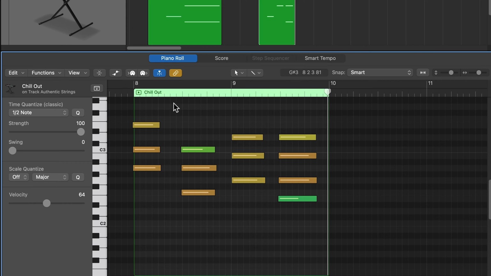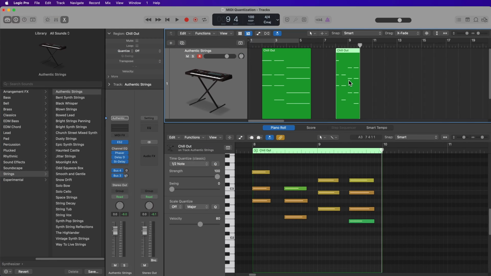And you can even quantize notes in groups. You don't have to quantize everything. So if I just want to quantize these ones, and maybe these ones, I can do that just by dragging over those notes and pressing Q on my keyboard, or you can press Q right here in the Time Quantize menu. So let's go ahead and delete this.